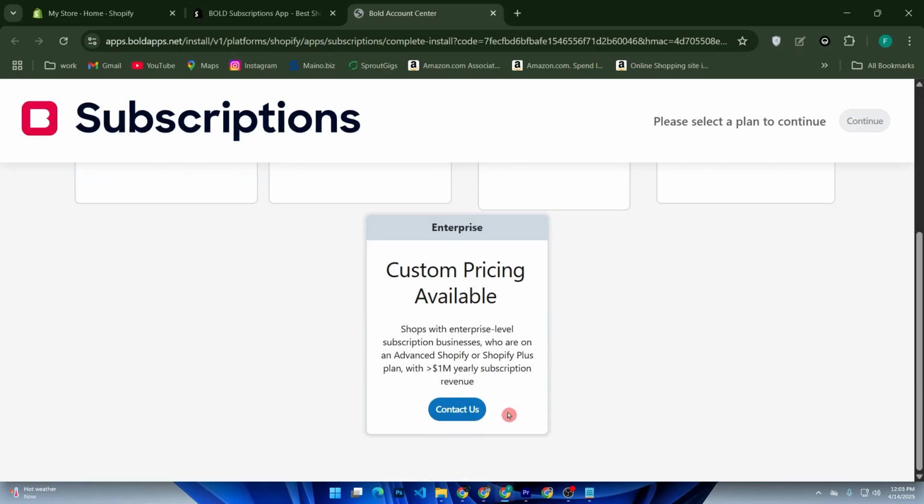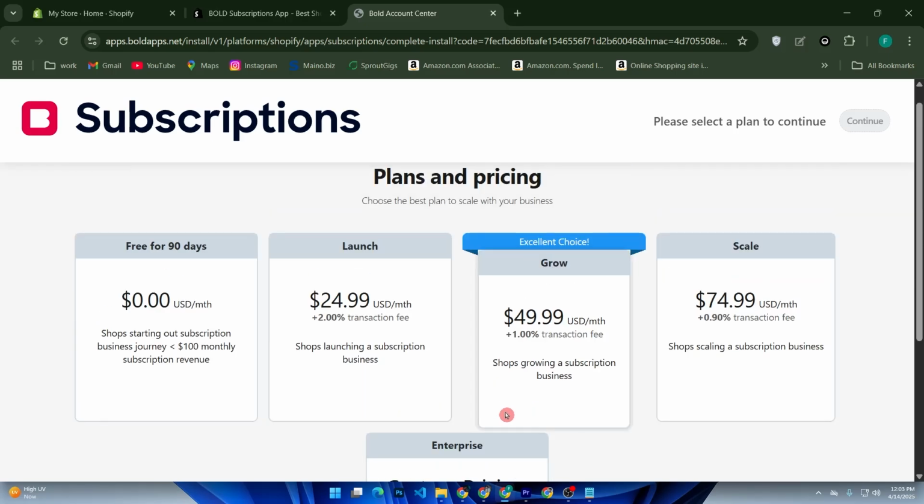Choose the product you want to offer as subscription, set the billing cycle like weekly, monthly, or yearly, and configure pricing. You can also add discounts for subscribers or offer a free trial to encourage sign-ups.